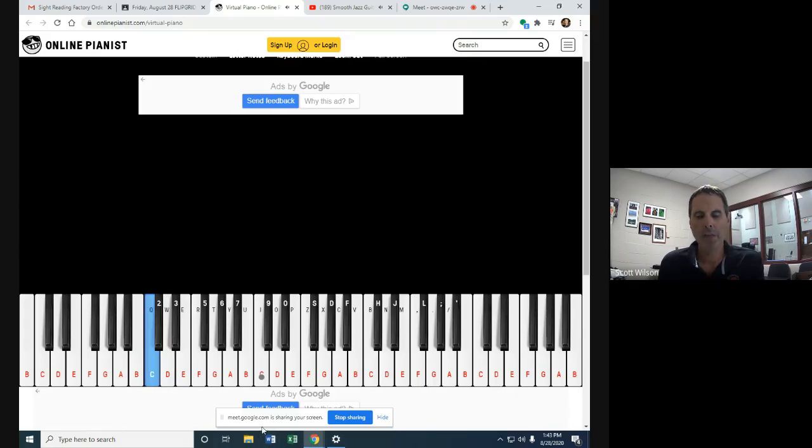I'll continue on. This is going to be in quarter notes now. Let's finish the quarter notes. 2, 3, 1, 2, 3, 4, 2, 3, 4, 5, 3, 4, 5, 6, 4, 5, 6, 7, 5, 6, 7, 8, 6, 7, 8, 9, 7, 8, and down.